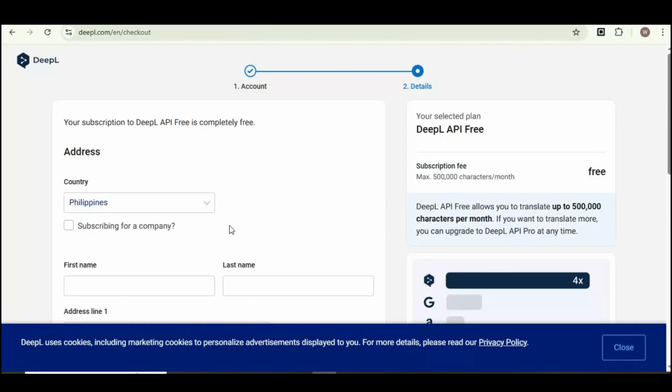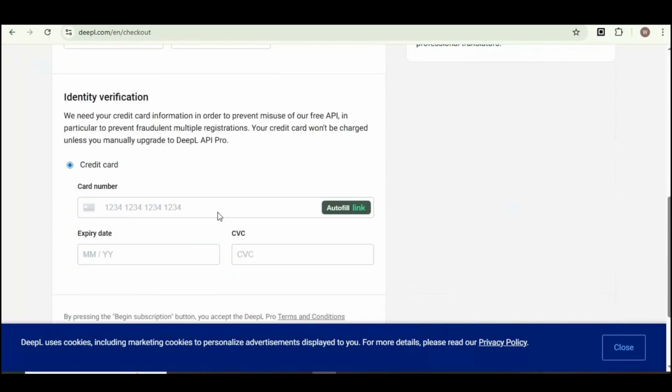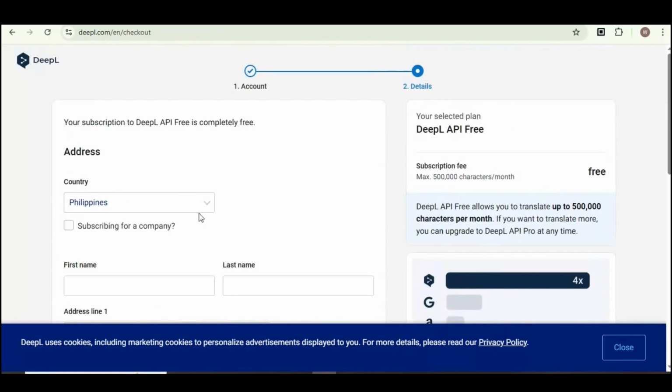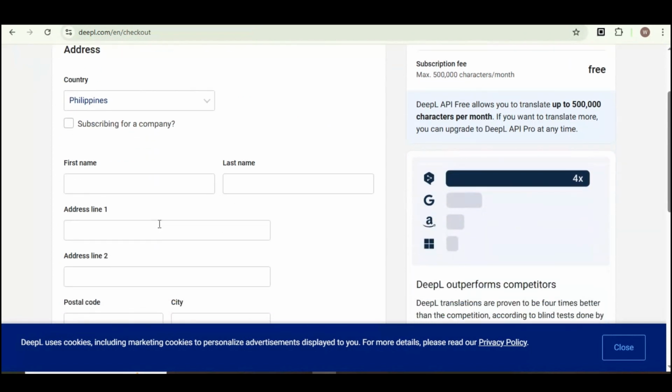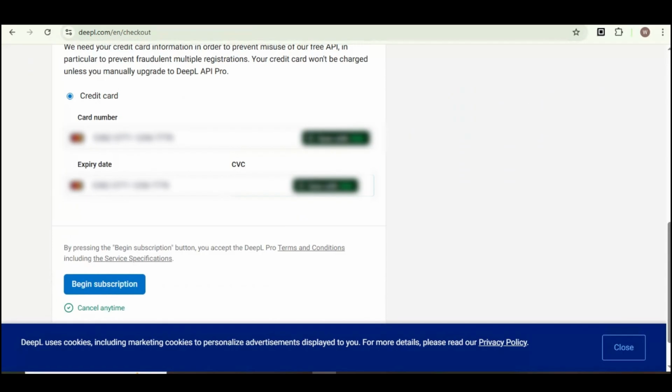Now, even though the subscription is for free, DeepL will still need you to put in your credentials, including your credit card, right here to make sure that you are not a bot, but an actual person. So, fill up the details. After filling up all the needed credentials, including your address, name, card number, click on Begin Subscription.